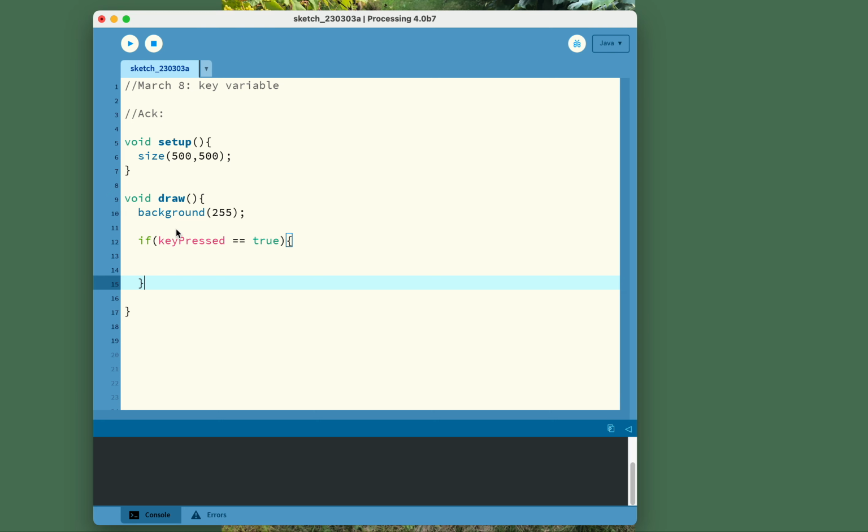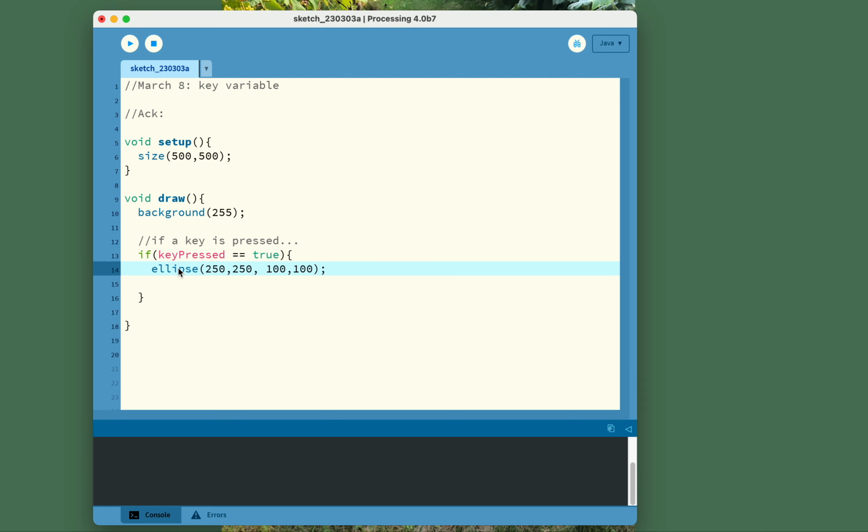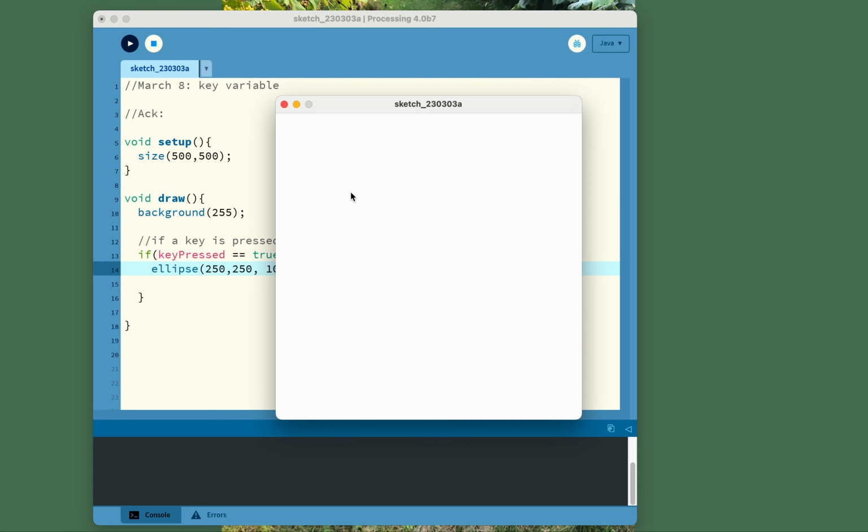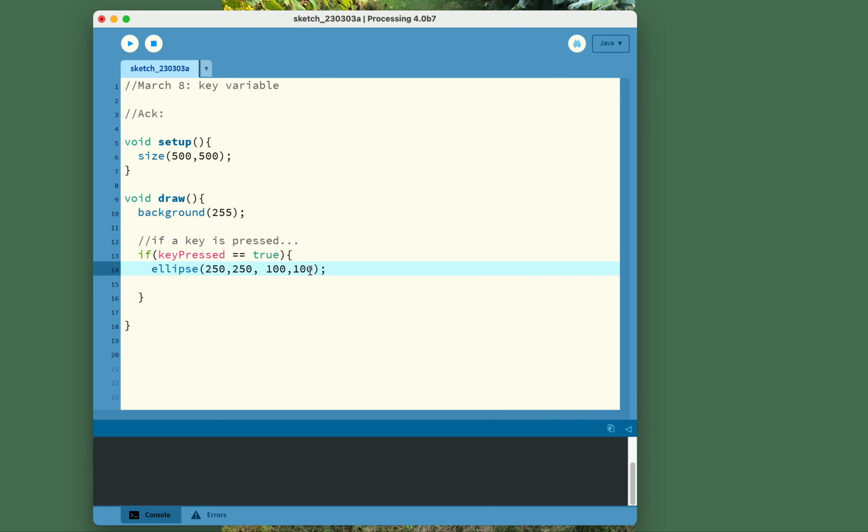and held down. So we should add our comments, if a key is pressed, and then, for example, we could have ellipse 250, 250, 100 by 100. So when a key is pressed, an ellipse will be drawn while the key is pressed and held down. So we'll run it. No ellipse. Press and hold a key, the ellipse is there. Let go of the key, the ellipse disappears.